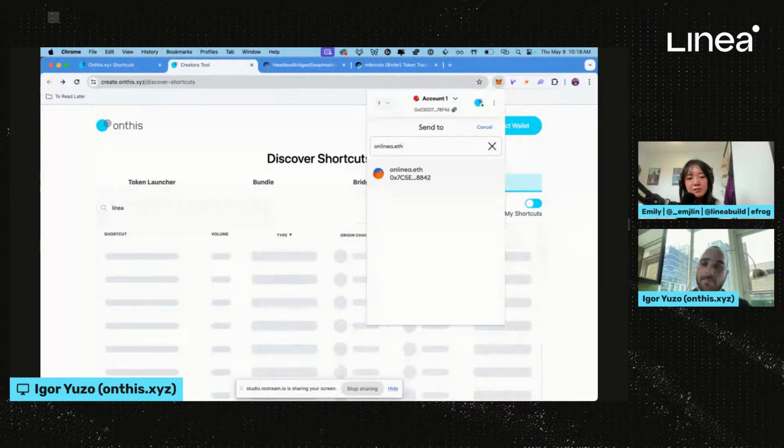And we deploy the contract that does the bridging in the background. And it became very easy for Linea to just assign the newly created contract to their own ENS name, which in this case is onlinea.eth.